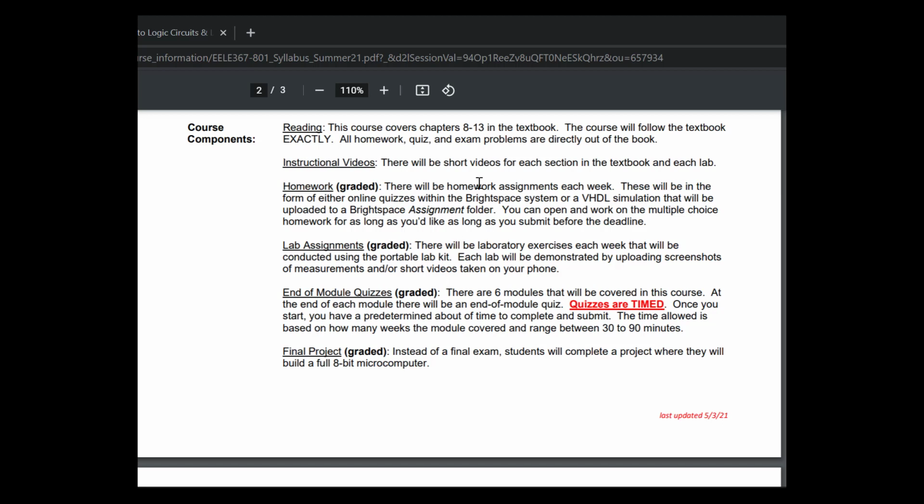Okay. Multiple choice quizzes. The key with these is they have a deadline, and you can open them and work on them as long as you want up until the deadline. So you can open them, enter some questions, save it, leave, come back, do it. Okay. That's different than end of module quizzes.